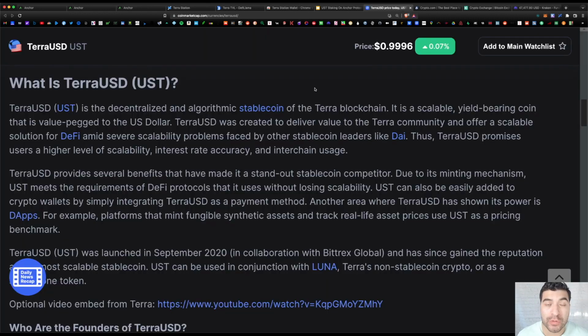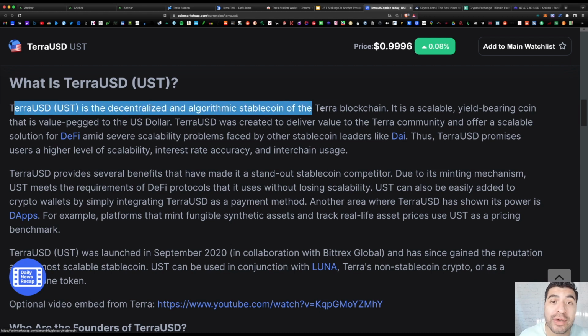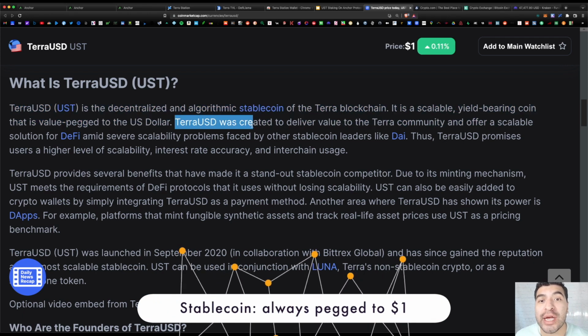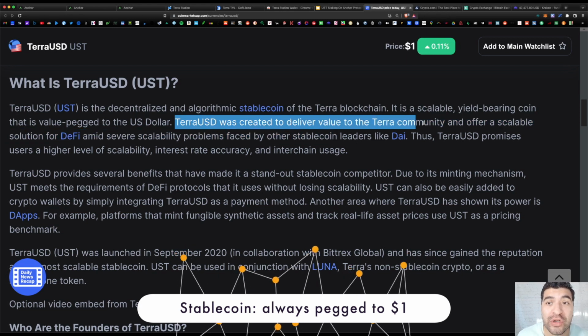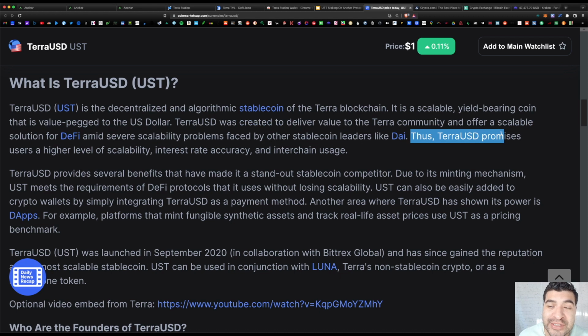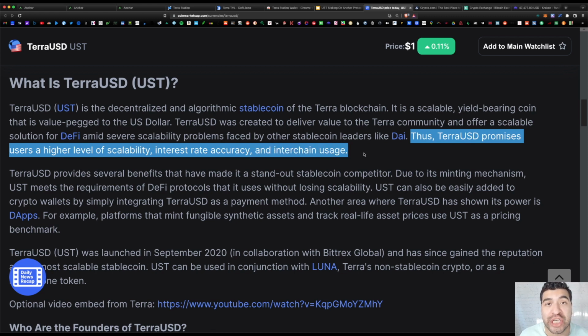So let's get started. Let's cover what the UST stablecoin is. Terra UST is the decentralized and algorithmic stablecoin of the Terra blockchain. It is a scalable, yield-bearing coin that is value pegged to the US dollar. Terra UST was created to deliver value to the Terra community and offer a scalable solution for DeFi amid severe scalability problems faced by other stablecoin leaders like DAI. Thus, Terra UST promises users a higher level of scalability, interest rate accuracy, and interchange usage.